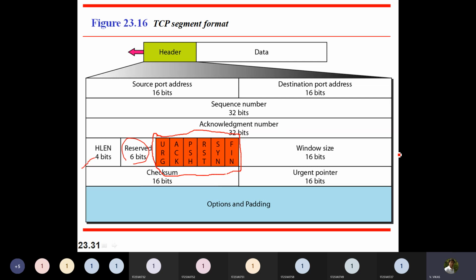Then checksum. Like how we did in UDP, in TCP also we have a field for calculating checksum. And the urgent pointer: if I have some data which is very urgent and it has to be delivered without waiting, then I give that information at the urgent pointer here.